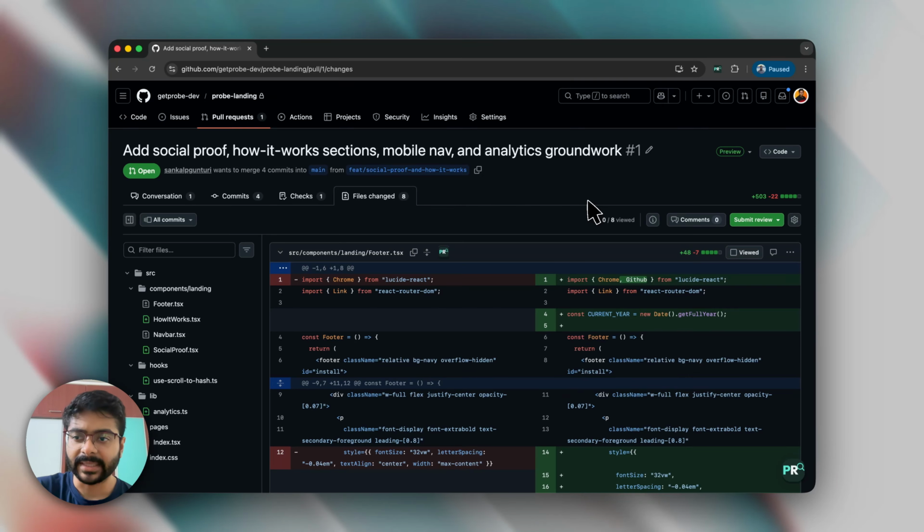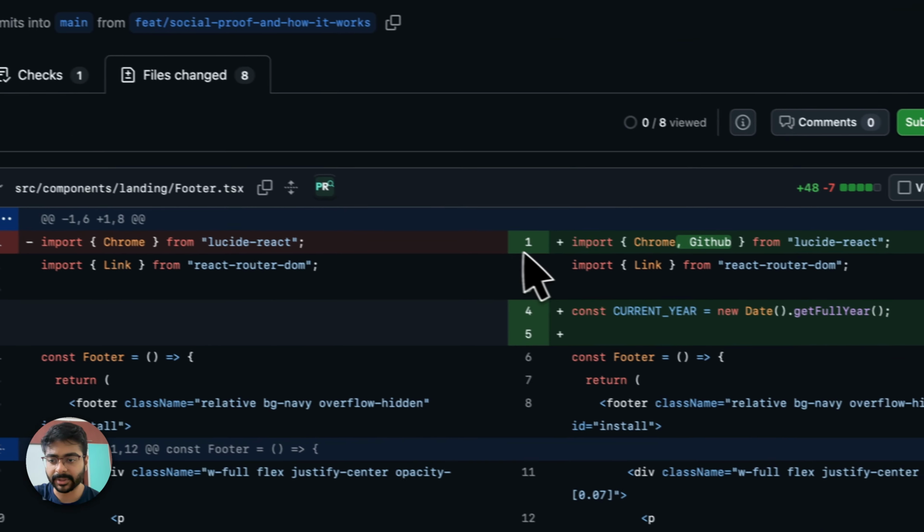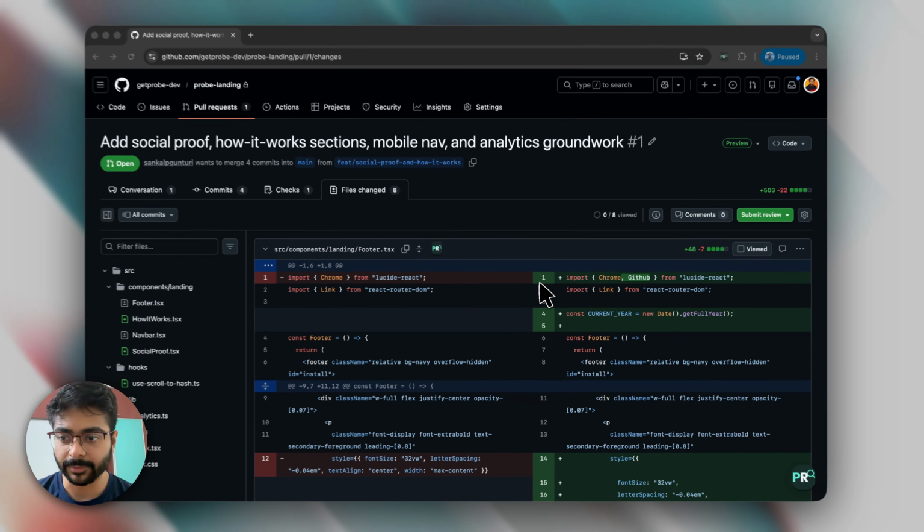Hello there. Let's take a look at how we can use probe to review a pull request. Let's say you have been asked to review this pull request and you're confused, you don't know anything about this. So where do you start?